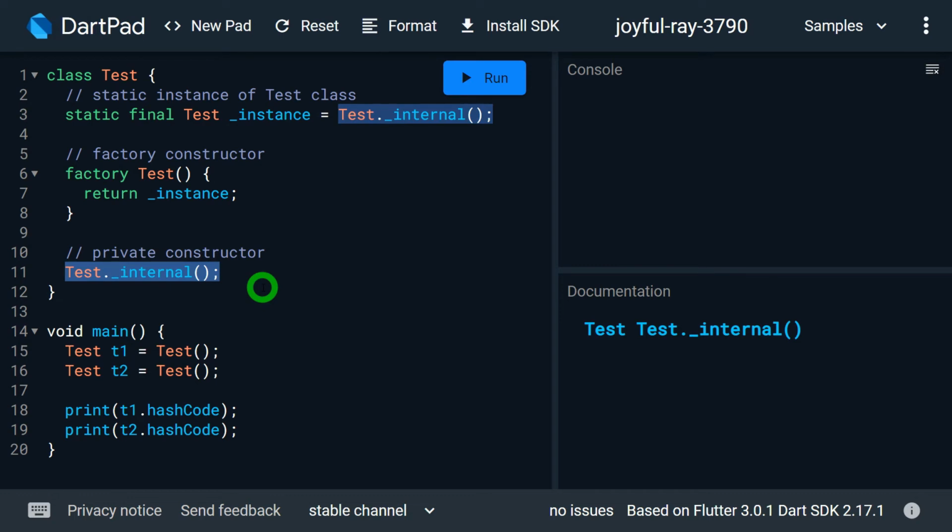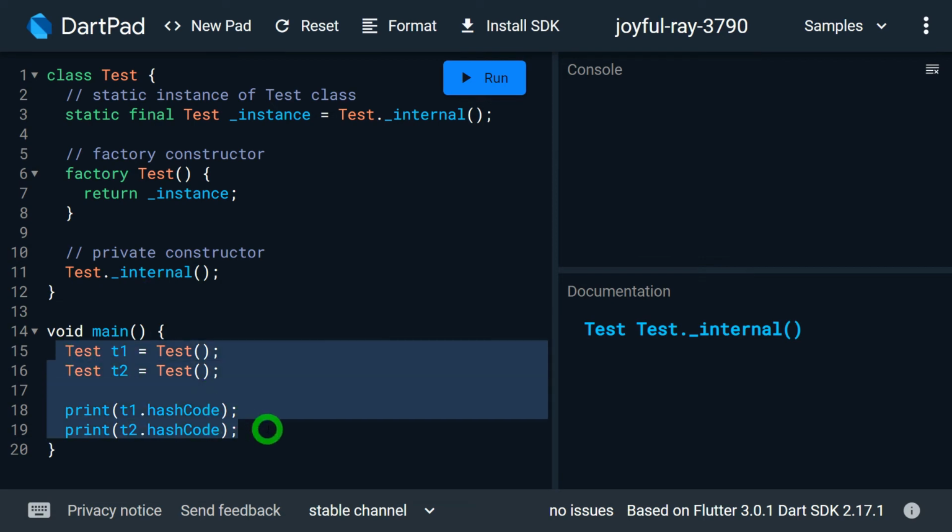Now don't blame me that this class and the main are inside the same library, so anybody can call this internal constructor inside the main. Just imagine that the main and the class are inside a different package or a different library.